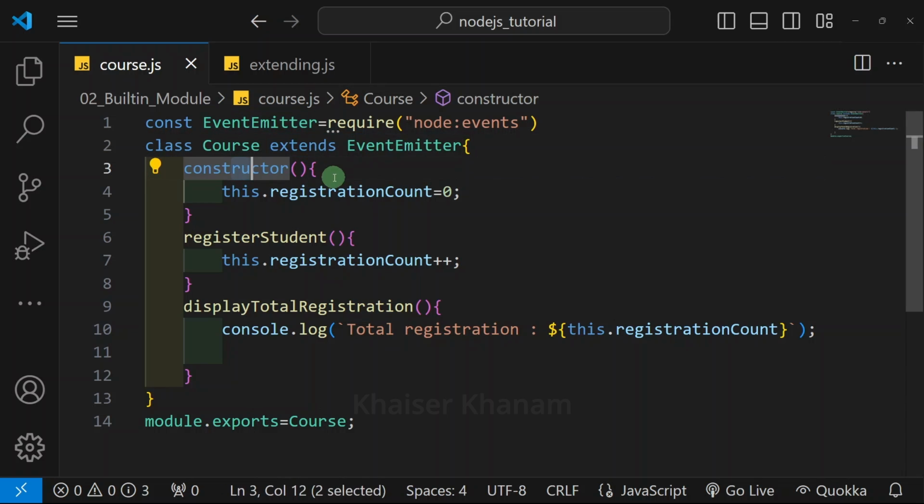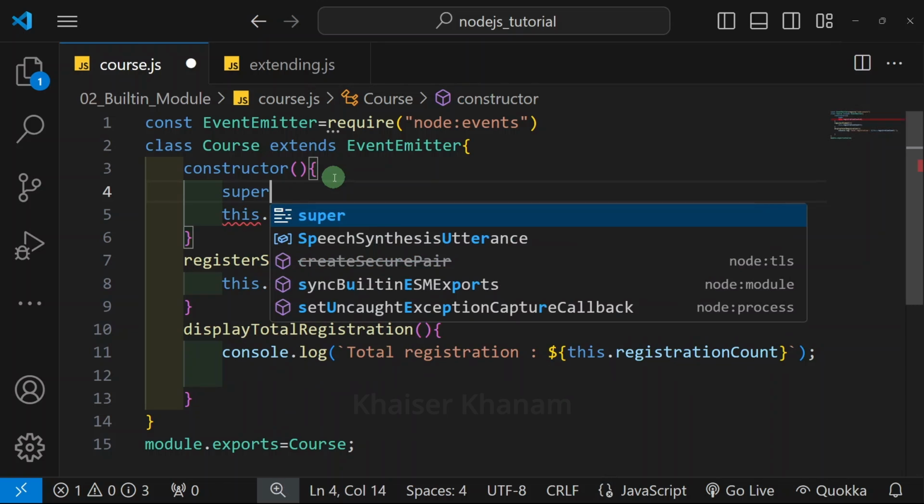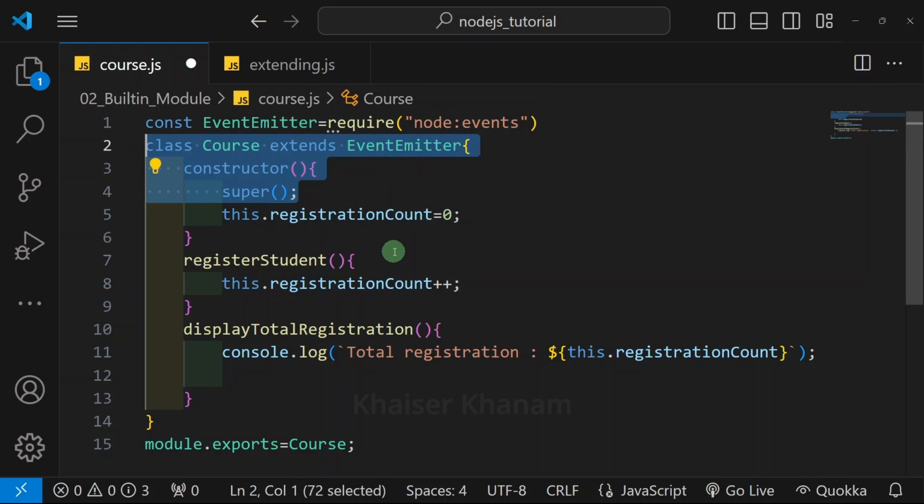It is not the end. Once we are extending, inside this constructor, we will be passing this super keyword. Once we pass this, whatever properties and methods we have inside EventEmitter, we get access to inside this child class. And these ES6 classes were introduced in ECMAScript 6, that is ES2015. So now what this inheritance will do is allow us to use this course registration class as if it was our EventEmitter class.